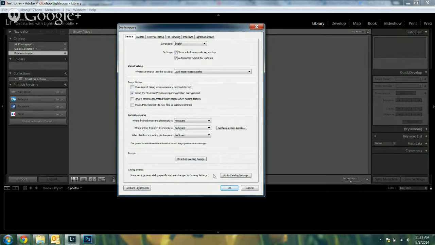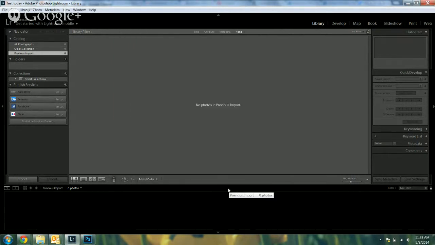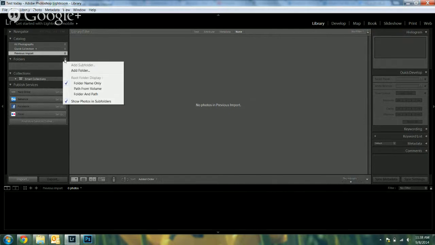And just trust me, you want to shut that off because you want to continue to get your pictures onto your hard drive like you always have and then import them into Lightroom. Okay, so let's say you've got your pictures into folders and you want to go and find them. Here's what we're going to do. We're going to add a folder.